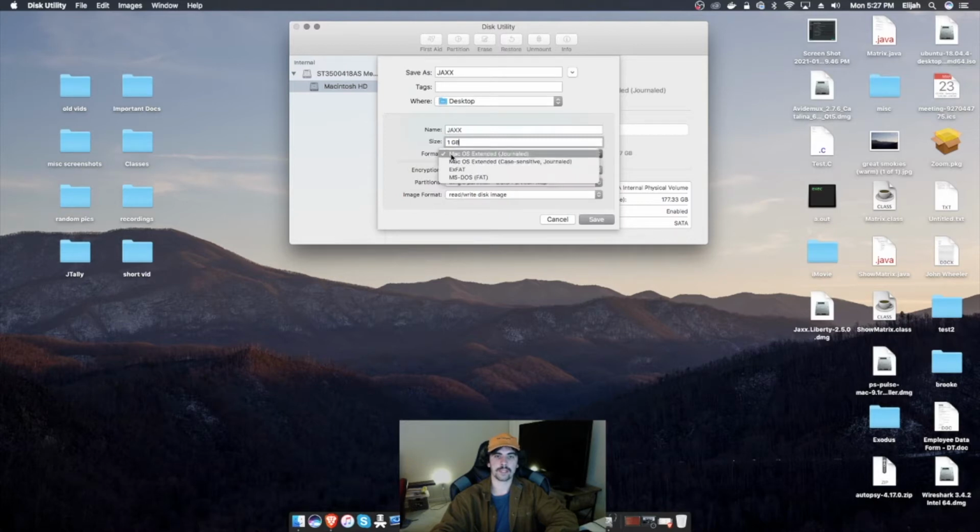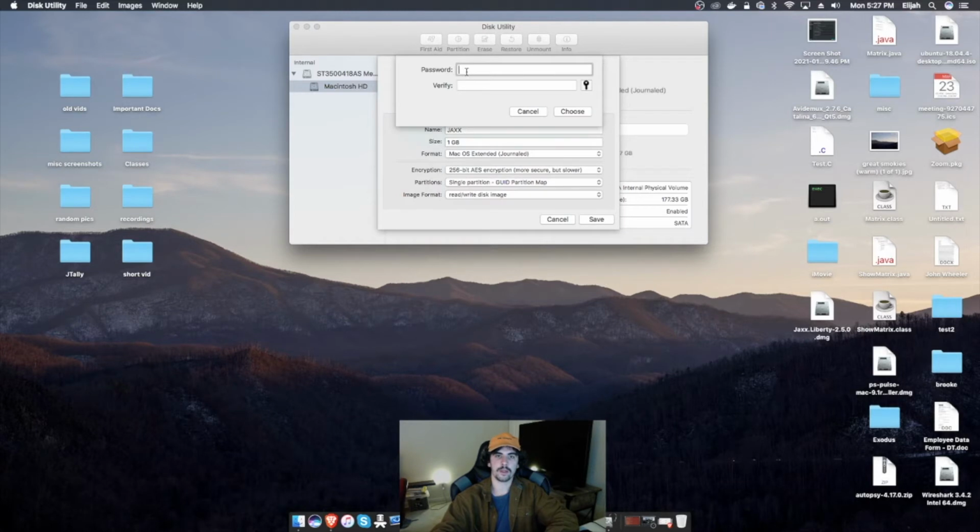Mac OS Extended is fine to use. The encryption you want to use is 256-bit. I'm going to use a passphrase here. I recommend making this private to you and you alone. No one else should know this because this is your wallet. This is like the physical wallet that you carry around in your pocket. So if you don't have your wallet on you, imagine that someone takes your wallet. That's essentially what this password is going to be for.